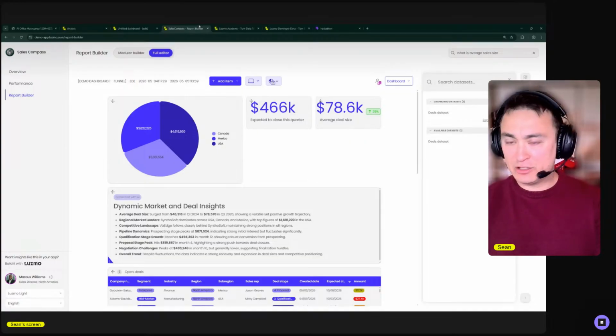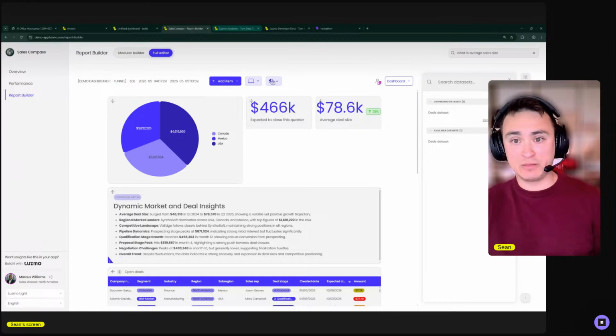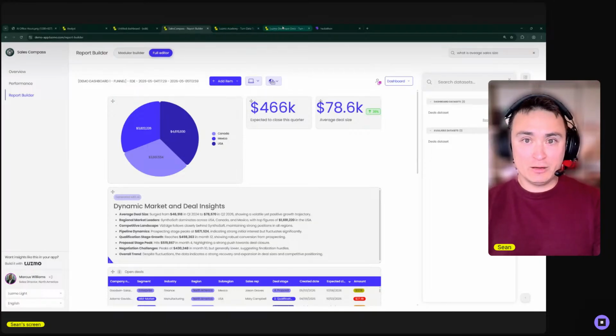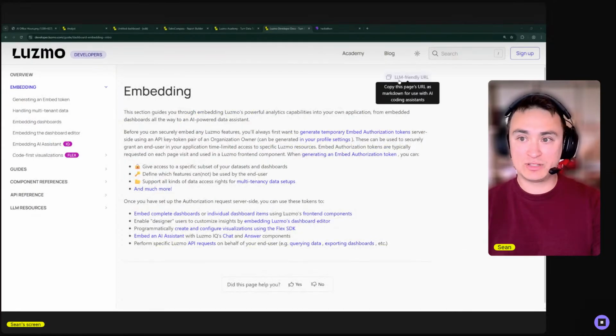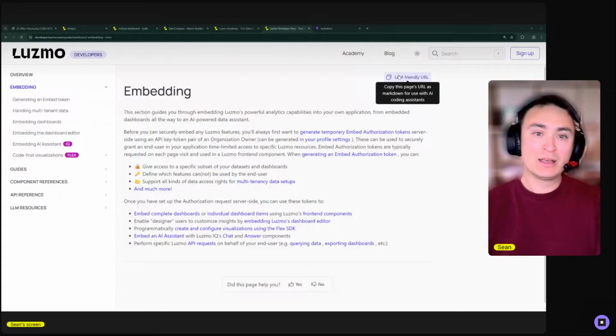But finally, I did mention at the beginning that there are a lot of customers and prospects using AI LLMs like Claude Code to actually build on top and do the integration with Luzmo. What I'll quickly share is that we do have here in our developer documentation, on each page, you'll see there's an LLM-friendly URL that can be easily copied and pasted into, whether it's a chat style you're using, an AI chat assistant, or more of a coding assistant.